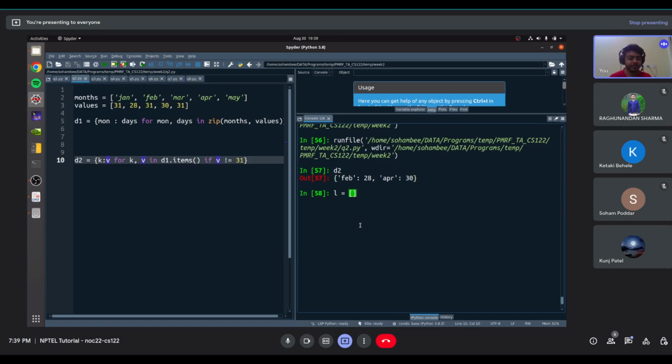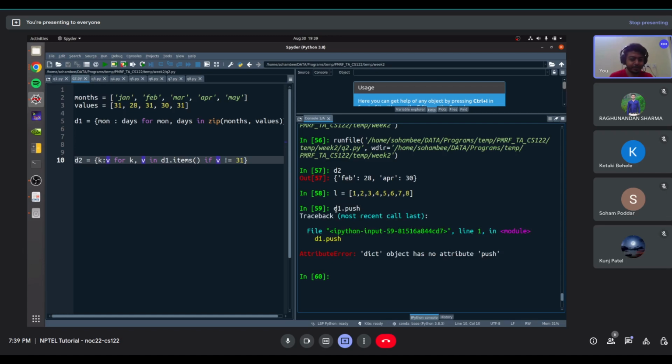Any questions? Can we use the push command in this? What command? We are using the pop command, push command. Yes, you can obviously use push, but is push there in dictionary? I'm not sure. Push is not there in dictionary. Push is there in list, where it is called append. But yeah, the pop command you can use, like I showed just a while ago.